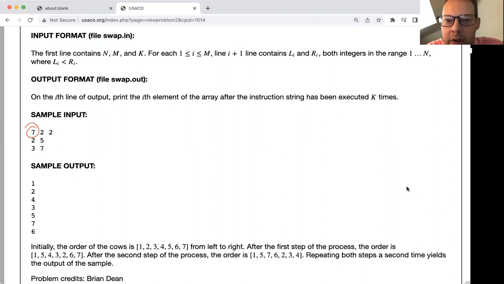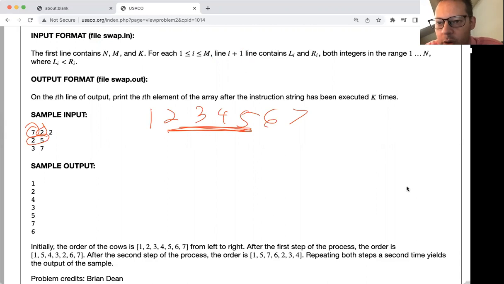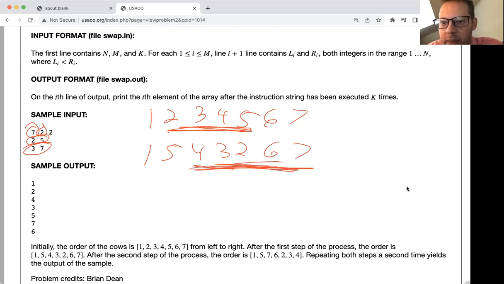So I start with 7 cows, numbered 1, 2, 3, 4, 5, 6, 7. There are 2 swaps. The first swap is 2 through 5, so indexes 2 through 5 will reverse their order. So I'll have 1, and then 5, 4, 3, 2, and then 6, 7. The next swap is indexes 3 through 7. That's going to be 3 starting here up through 7. We're 1-indexing this, by the way, so index 3 is going to be the third thing. That'll get reversed, and I'll have 1, 5, and then 7, 6, 2, 3, 4. So after my second swap, that's what I'll have. But I need to do this process again.